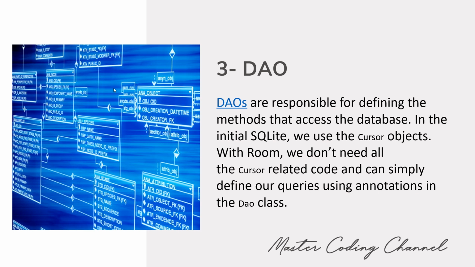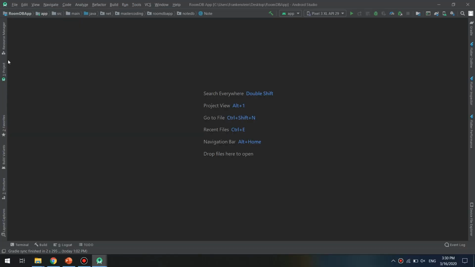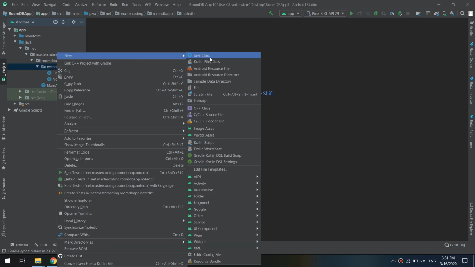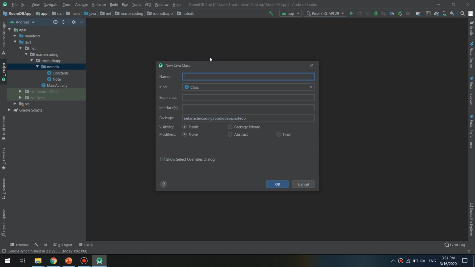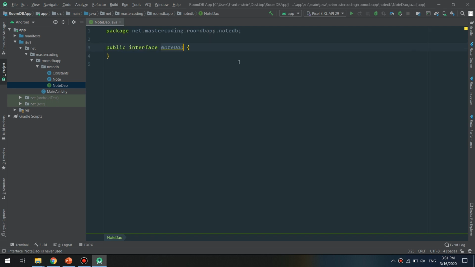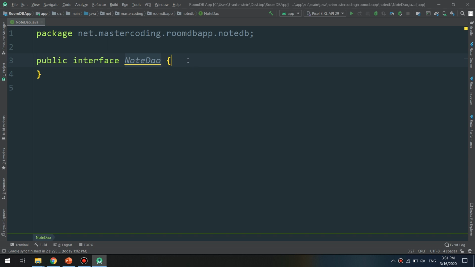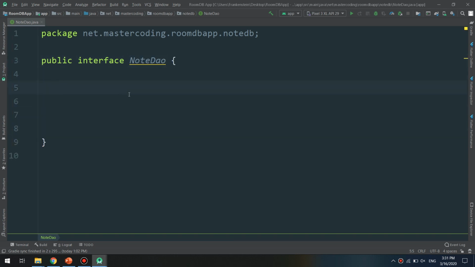So back to Android Studio. And we go to the project. We open the NoteDB. And we are going to create a class called NoteDAO. And it is really an interface. So we select the interface. And here we are going to implement the DAOs.